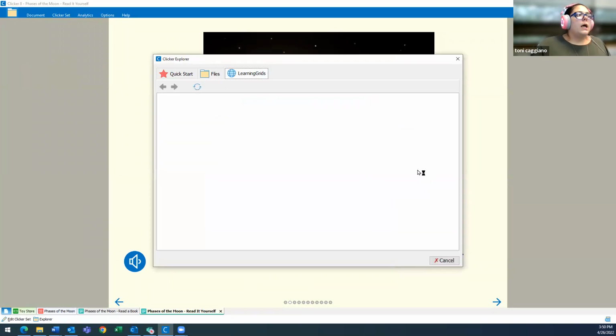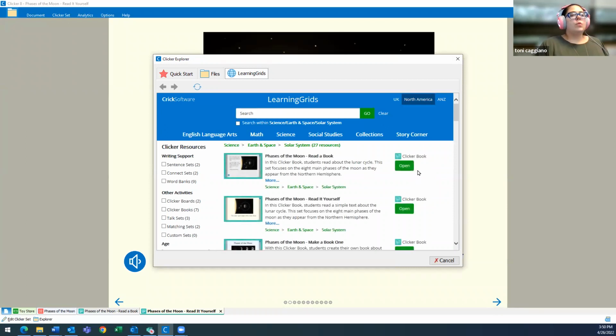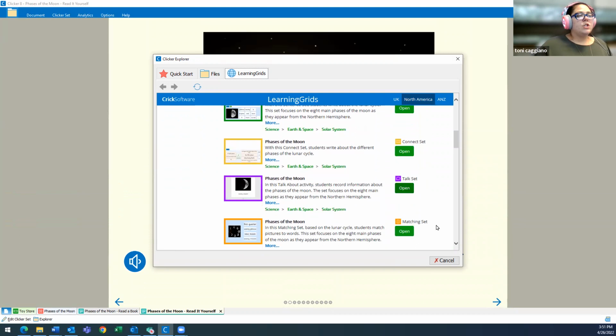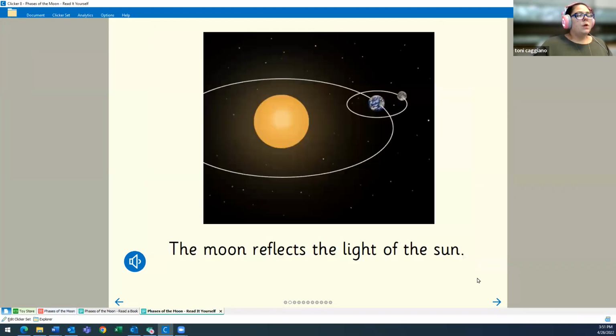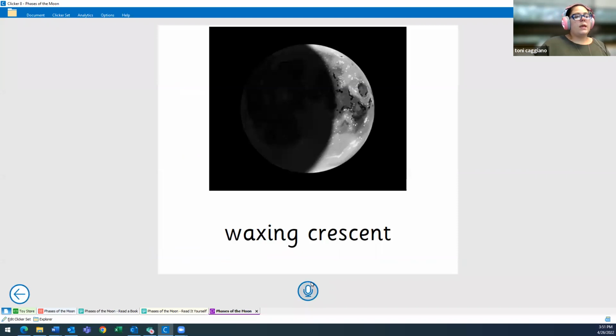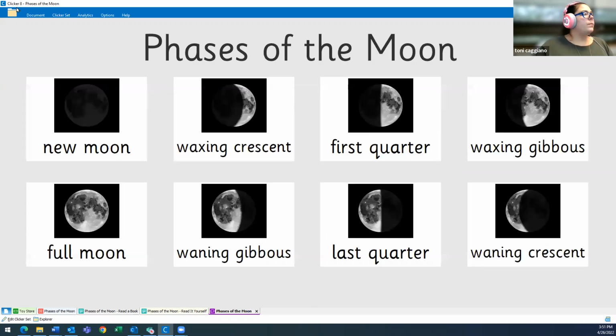From there, I can use Clicker to do some reinforcement activities. So we have both the talk set and the matching set. The talk set is going to pull that voice note that we became familiar with in the document to the Clicker set. And this is going to give the student the opportunity to verbalize, again, what they know about this topic after reading their book.